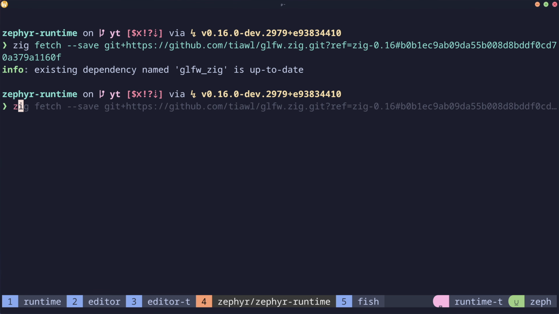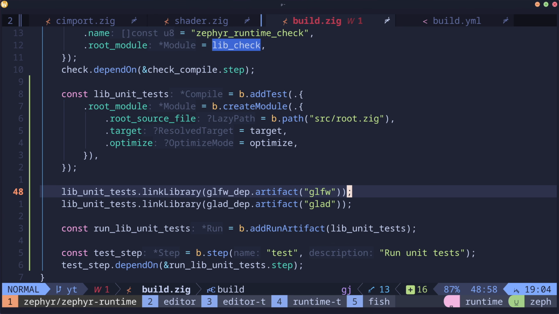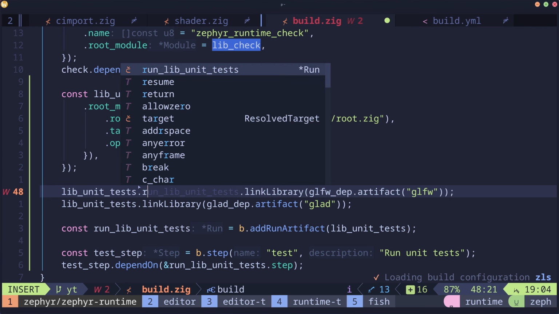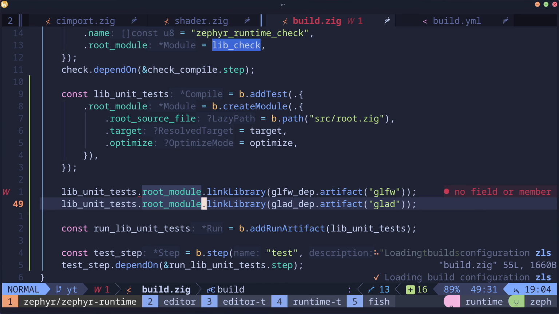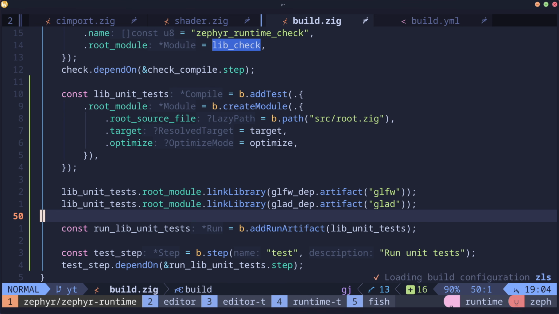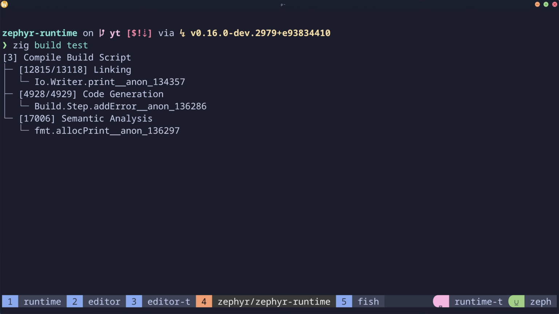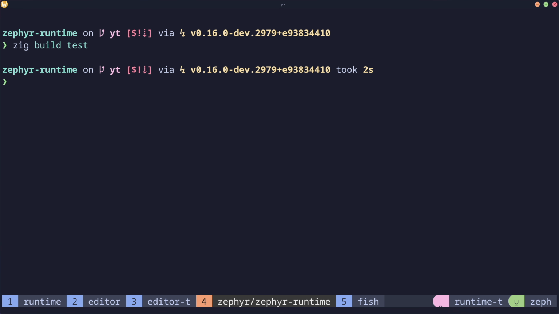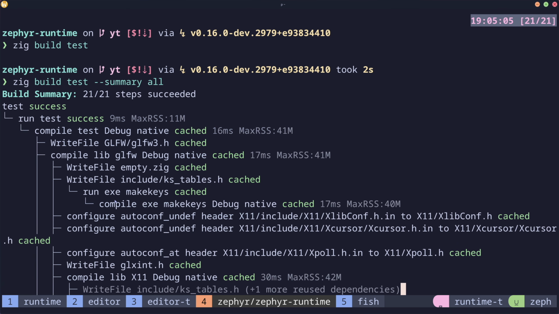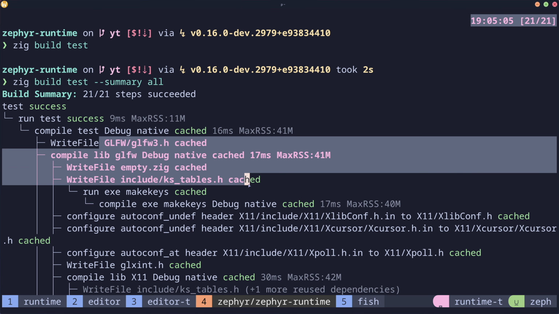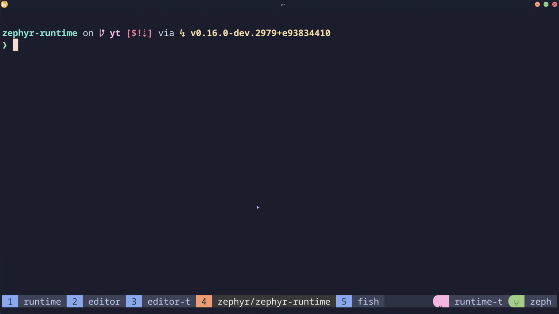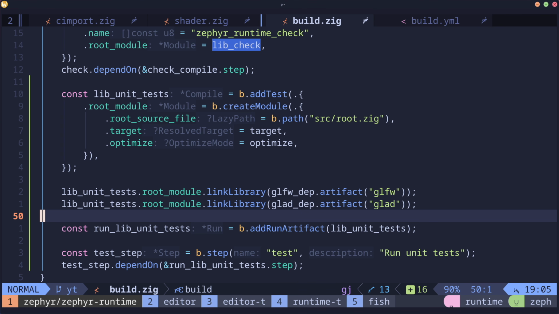And right now we have no actual tests. So if we run that, let's see, lib unit tests .root_module, root module. Did I have a typo there? So right now if we run it, and I do encourage doing summary all, we can see glfw is running its test. So when you run it, it'll include all that, but we haven't written our own test, so there's not much there. So then yeah, let's write our first test.